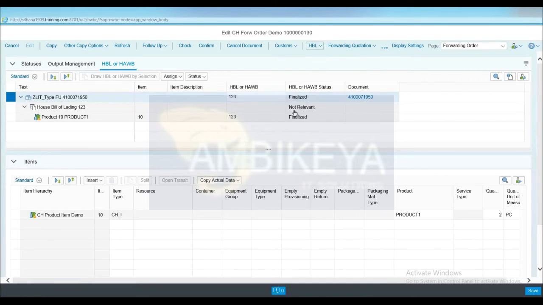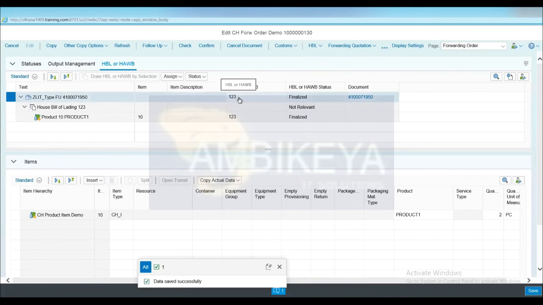So it has come to finalized as well. So this is the number by which it will be tracked down. So this is the house airway bill number. Airway bills are nothing but when you order something in through air.